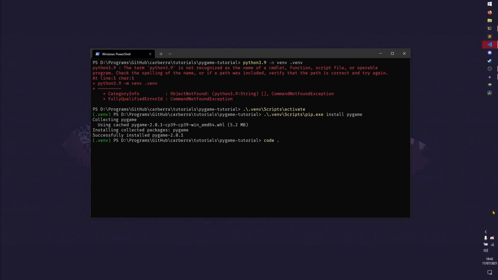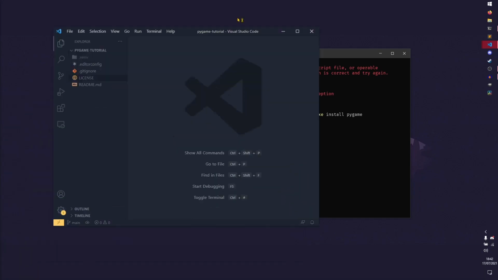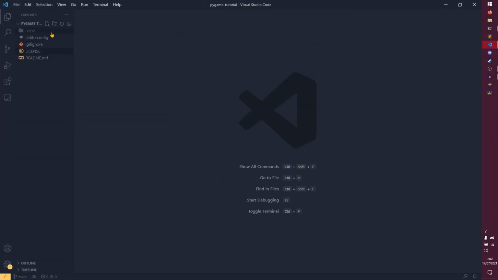So now we can go into our IDE, and I'm going to spend the rest of the video explaining this stuff at the side. So you obviously have the venv. The editor config, the gitignore, the license, and the readme are just there for the repository. You don't need to worry about any of those. They're just there down the side.